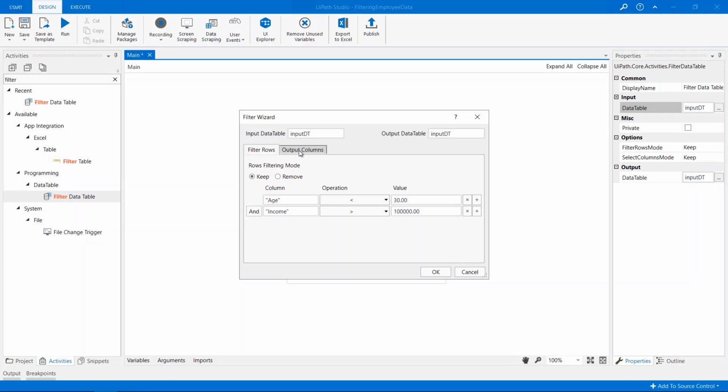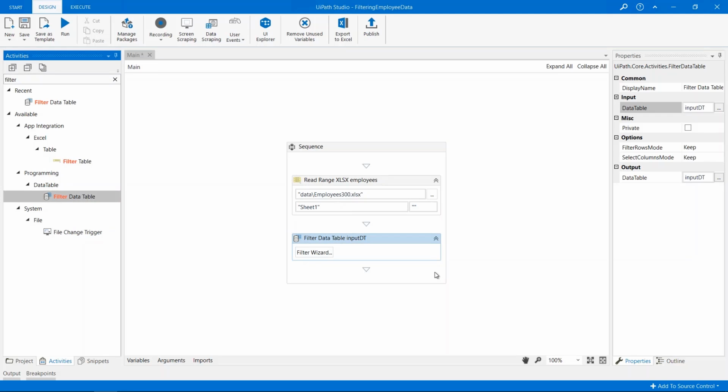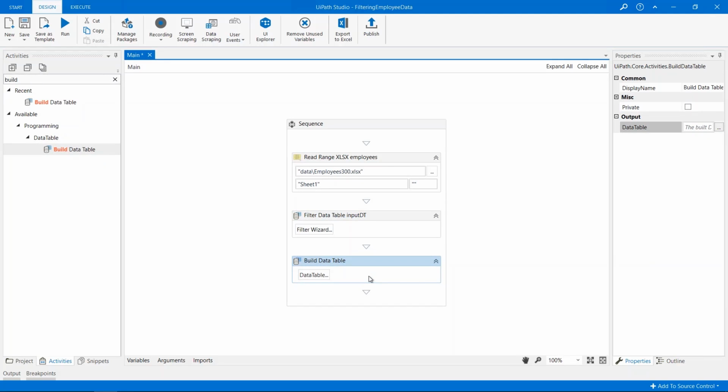Now let's click the Output Columns tab. Here we can enter the specific columns to be processed. We are aiming at all of them, so we'll just leave this tab as it is. Let's click OK to close the tab. Now let's see how we could save all of it into a data table with a different format. We'll add a Build Data Table activity right after Filter Data Table. We'll use it to store the filtered data table.